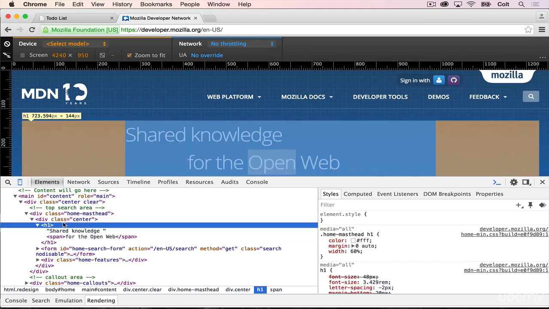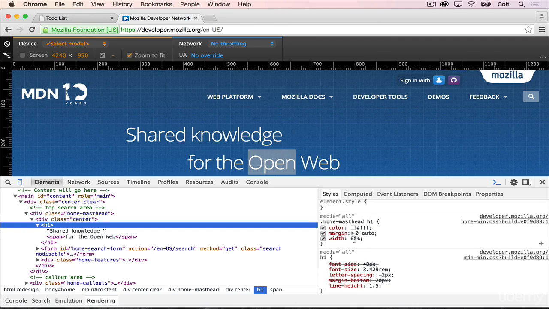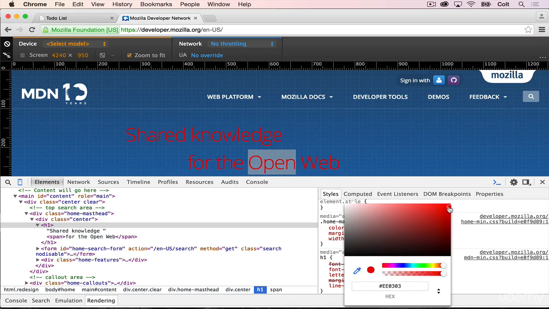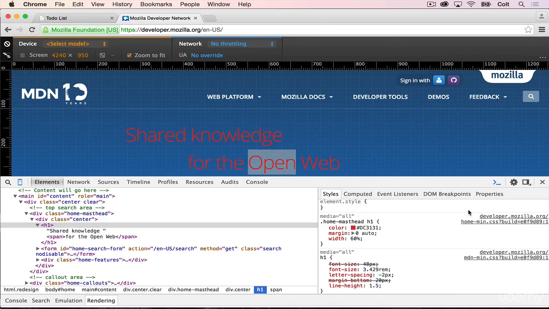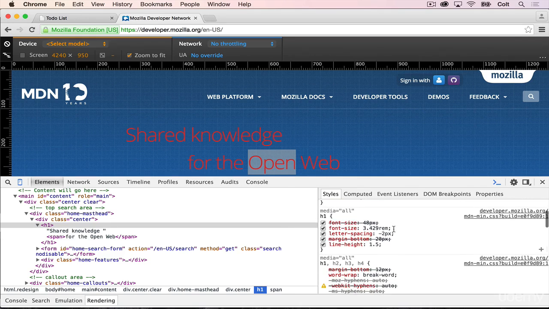So let's take a look at the H1. And over here, I get all of the styles. So the first one is color. If I change that, the color of that H1 changes. So let's say I wanted to know the font. So I would scroll down, and at some point, someone at Mozilla wrote the styles that applies a font here.